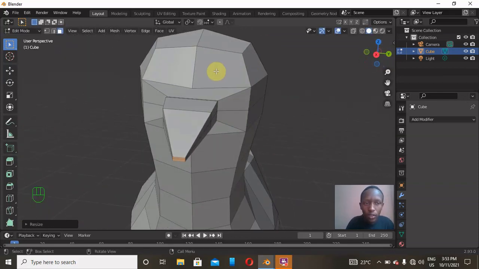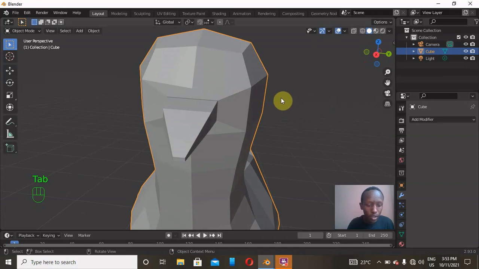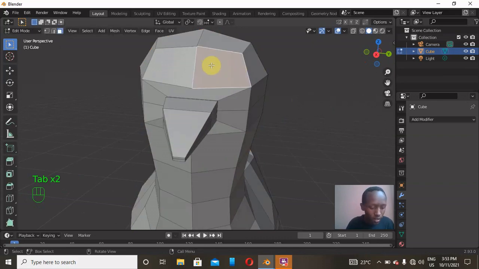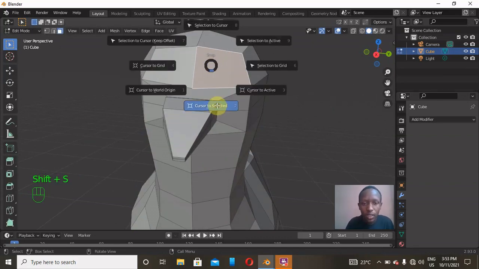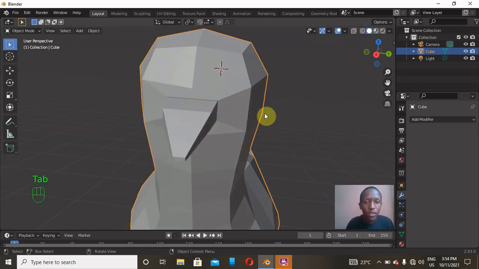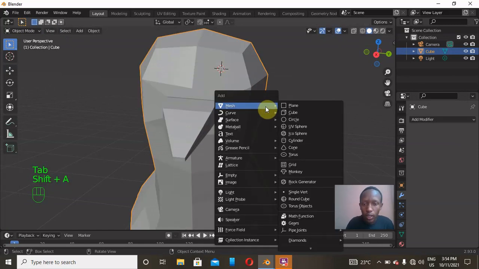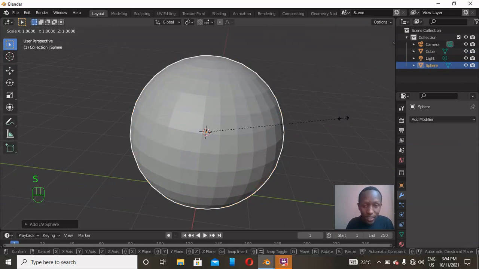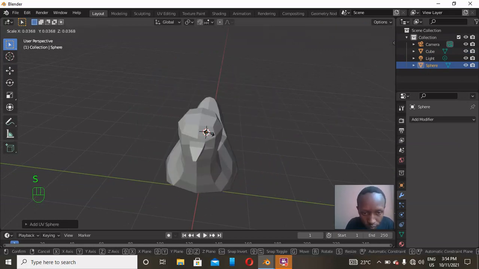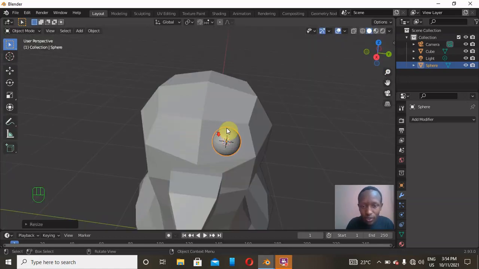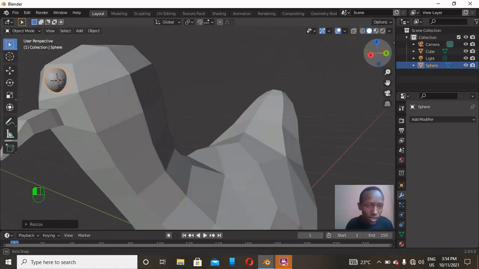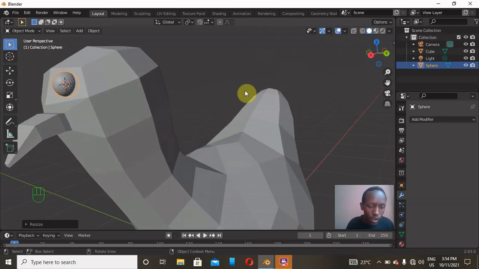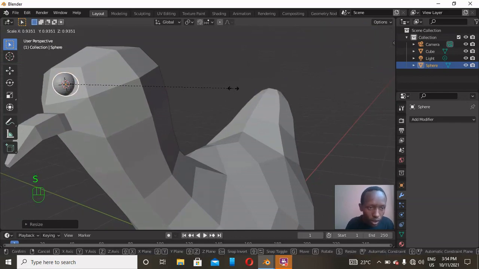What I'll do next is click on this face and go to object mode. No, I just did it first. So Shift S and cursor to selected. I want to add an eye. So go to object mode, Shift A to add mesh, add a UV sphere. UV sphere is going to be our eye in this case, and I'll scale it to be very small, just to be the size which you want. I don't need cartoony eyes, I just need some small eyes.